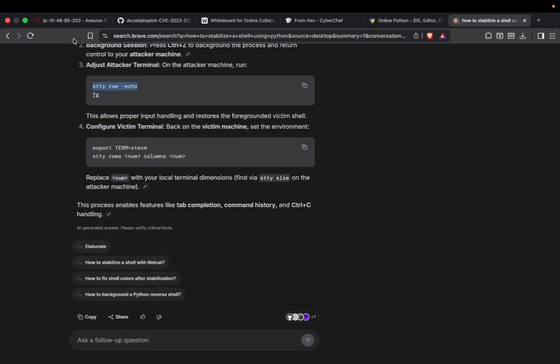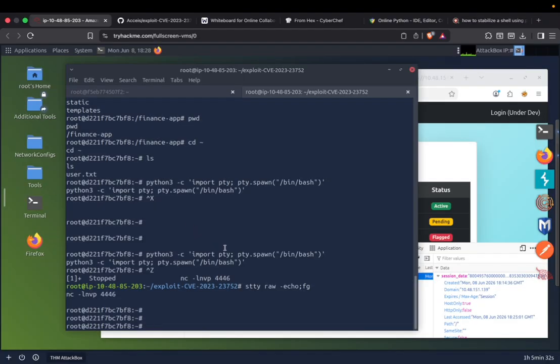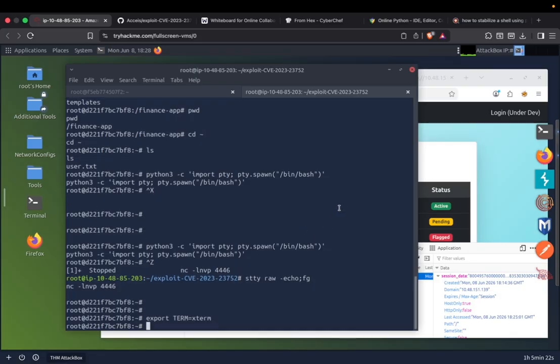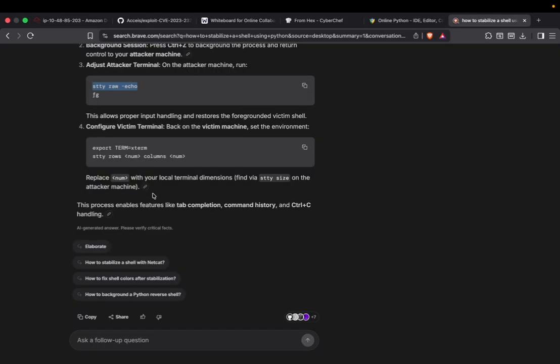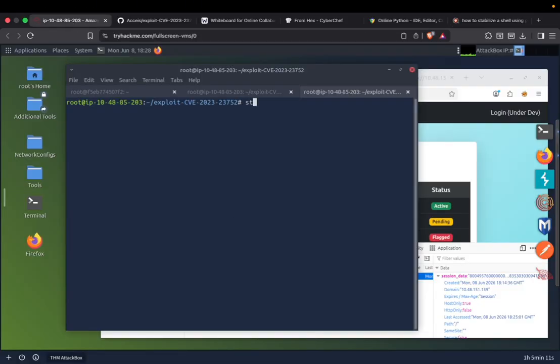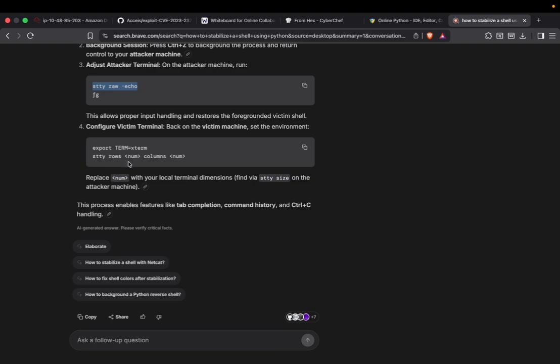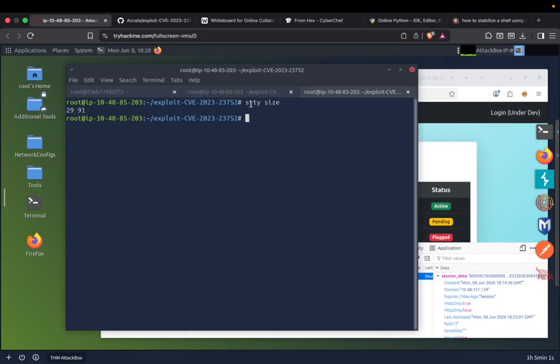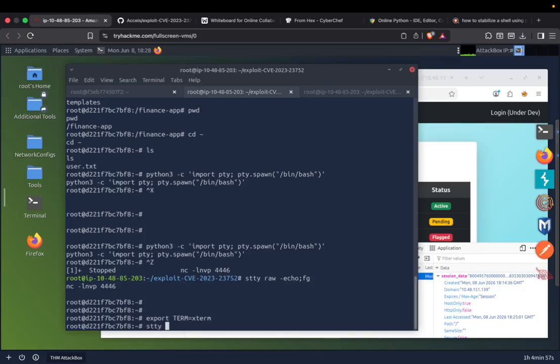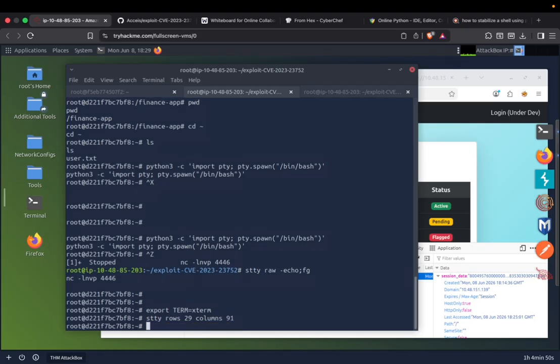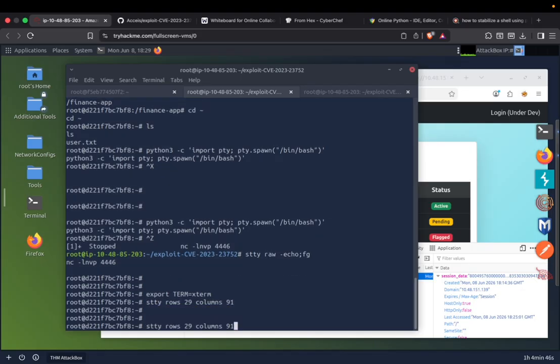Okay, so export TERM=xterm. Now we need to know our terminal row and column. Okay, to do that we can do stty size. 2991. We have to do like this, rows and columns. That's it. Yeah, now it works.